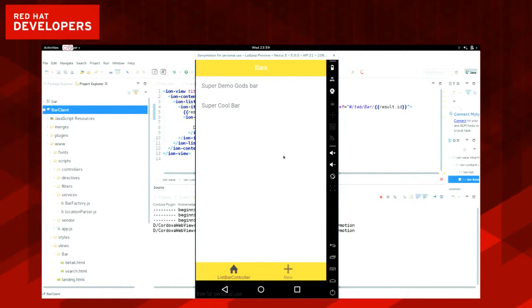So as you can see, we can list bars, we can create bars, we can modify bars. What about deleting a bar? Well, like just any other mobile application, you just swipe with your finger and you can delete the item. So that has all been scaffolded for you.